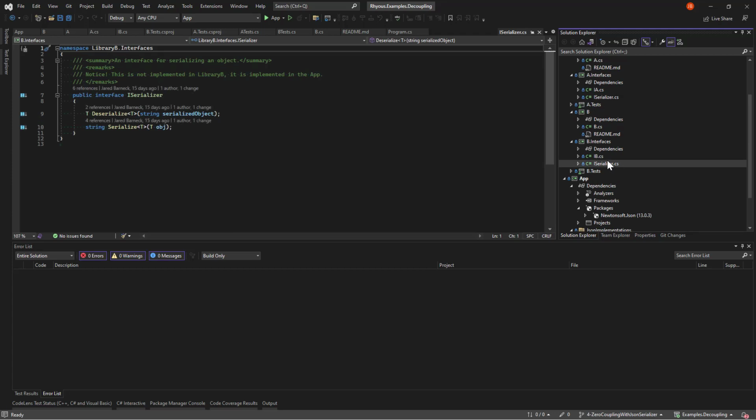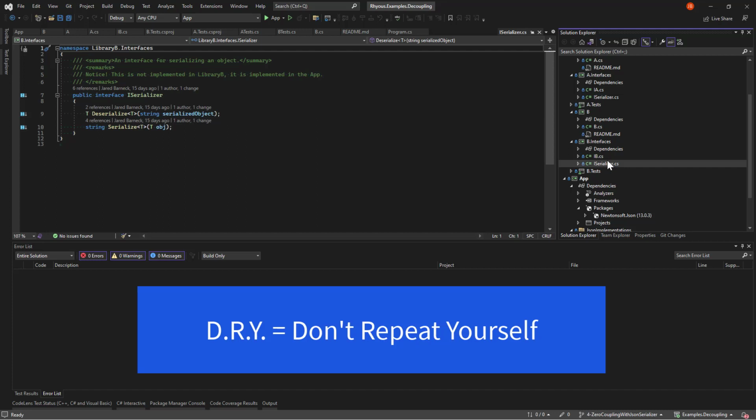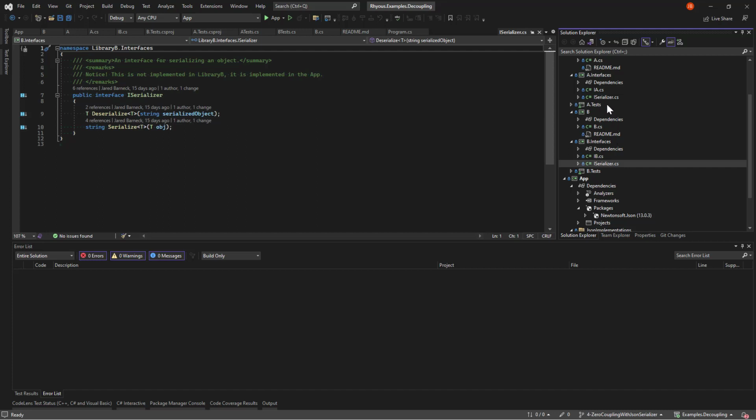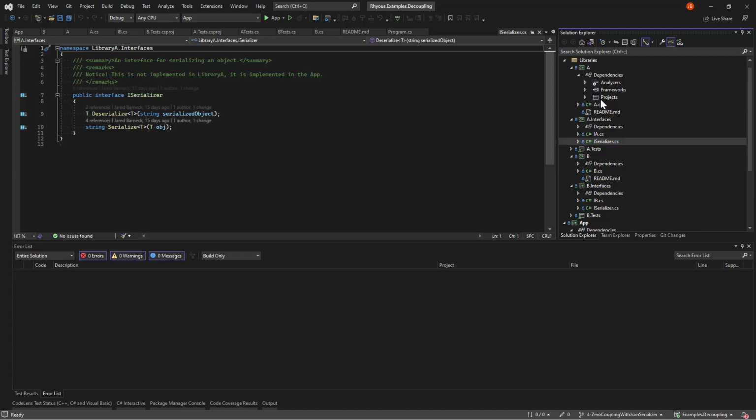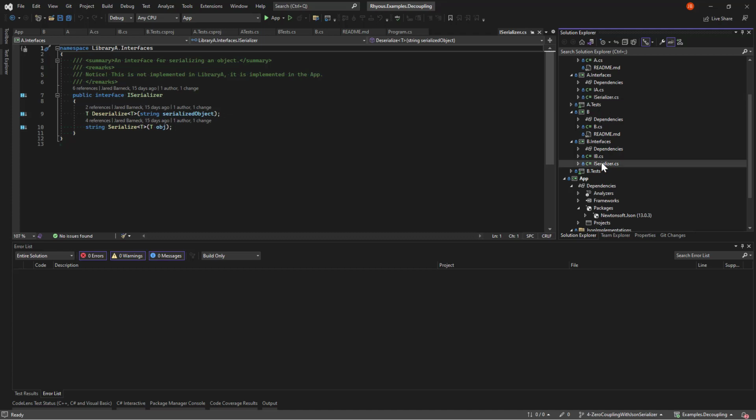So the first thing a novice developer might ask is, why is this not breaking the DRY principle? We have one responsibility to serialize, but yet we have two interfaces. Well, these actually are solving separate responsibilities. This is the serializer for library A and A.interfaces. This is the serializer for library B and B.interfaces.